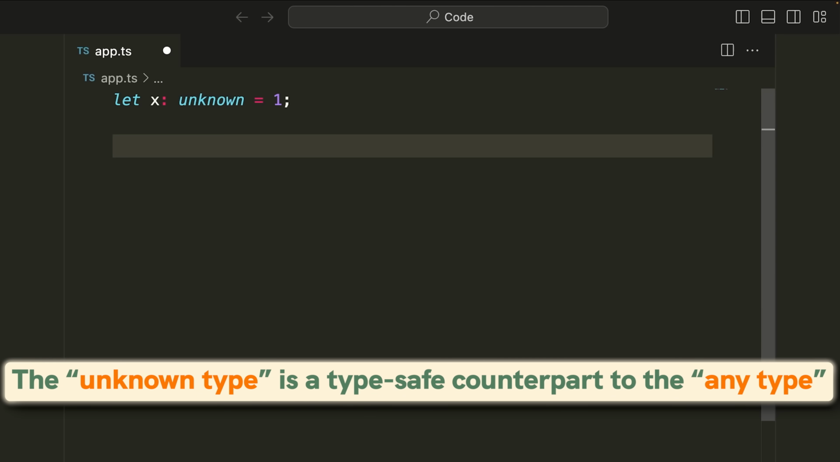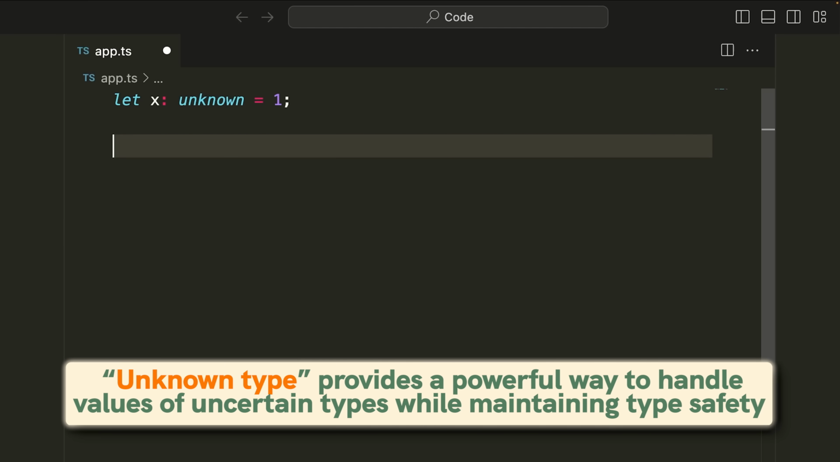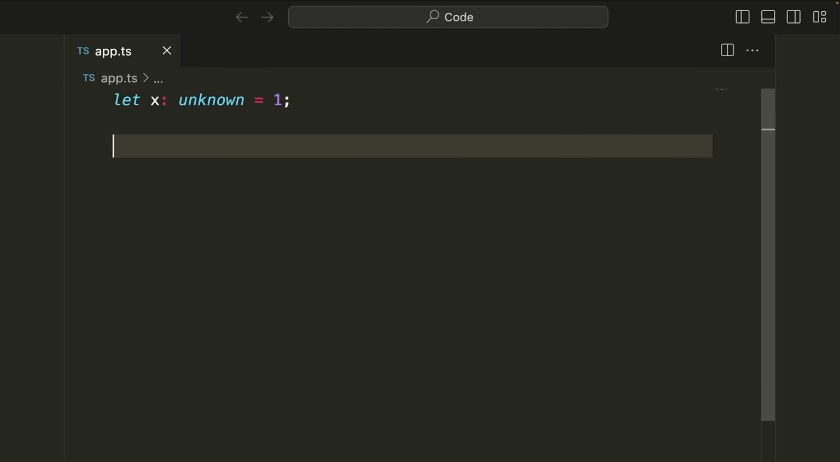Now, the unknown type is typically what you're going to want to use as opposed to using any. Unknown is when you don't know what the type's going to be, and what this does is not ignore the type checking, it actually forces you to check what the type is before you start performing an operation. So I'll show you a few examples so you get the idea.